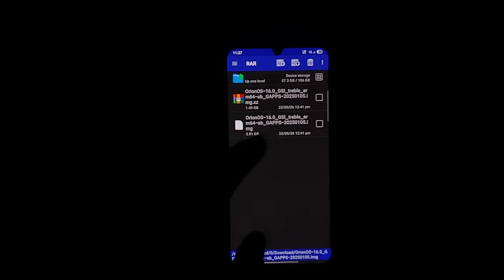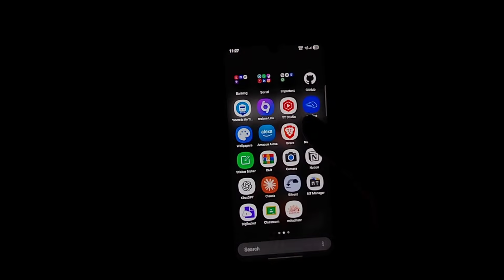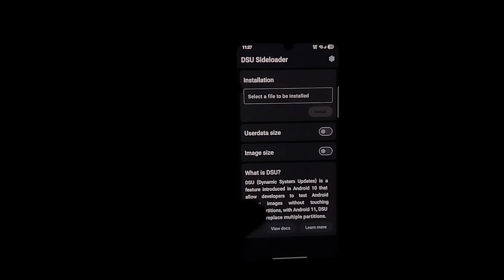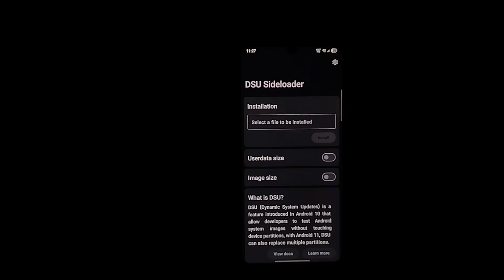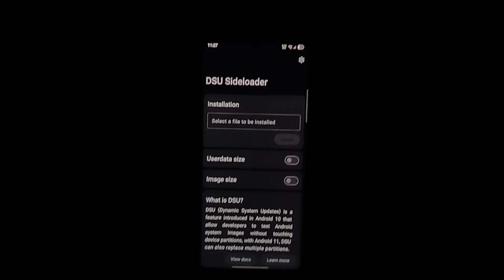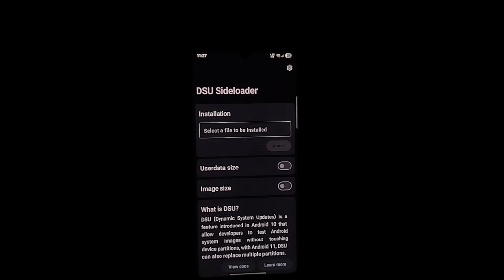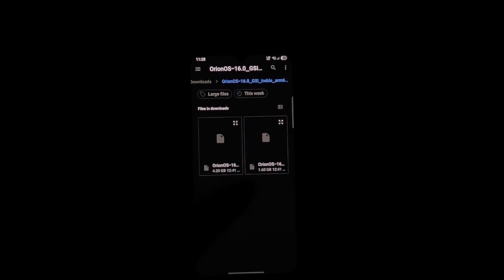Now what you have to do is, once you extract this .img.xz, you will get this .img. Then you have to move over to DSU Sideloader, and you need to have an unlocked bootloader. If you have root, you can use any of the managers and give it the root permission, or if you have Shizuku, then you can enable Shizuku on this. Now you have to go over and click the image. I'll go ahead and select the .img, not the .img.xz, as it will take a very long time to extract and flash it.